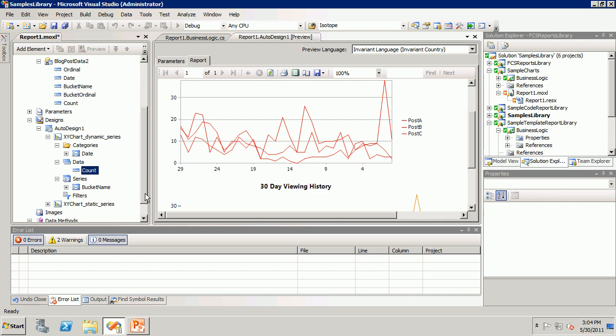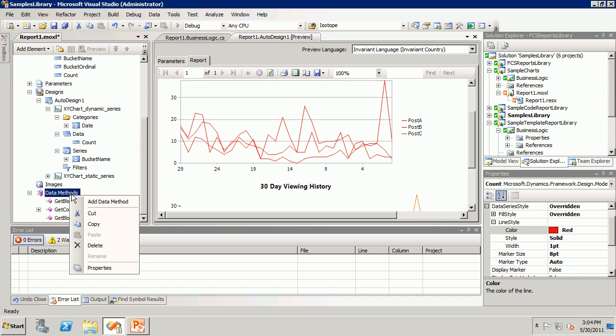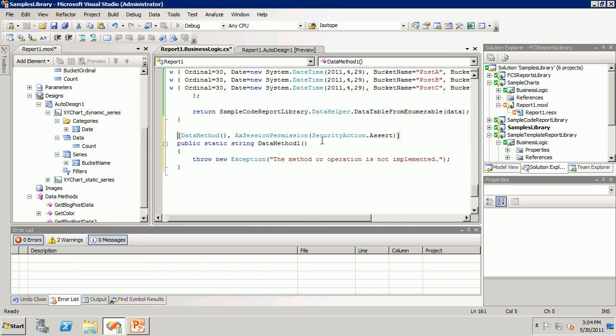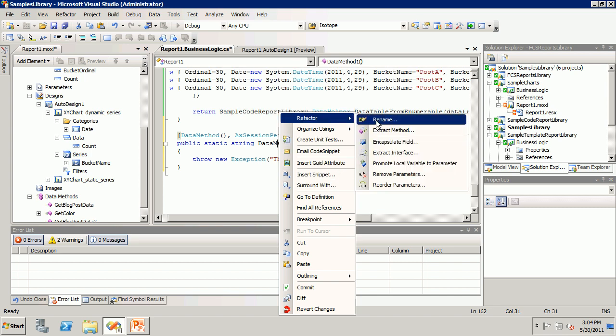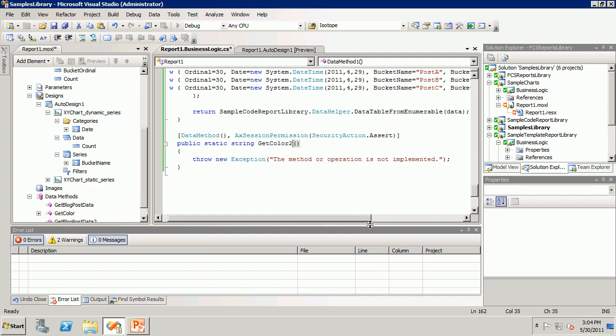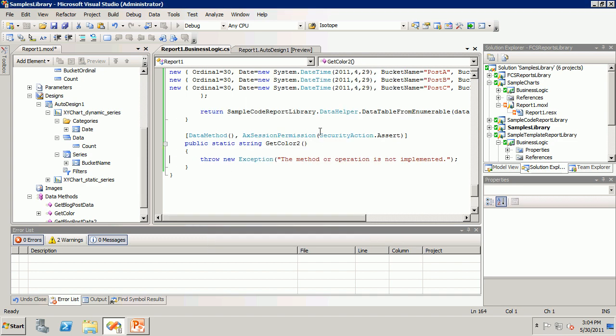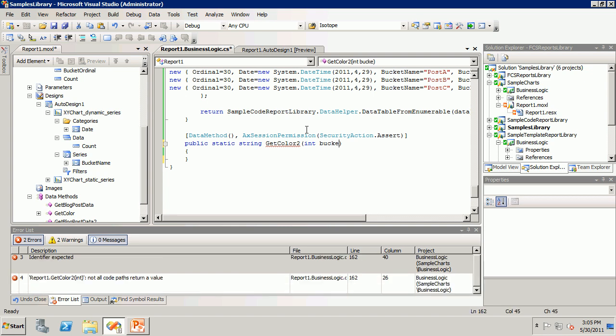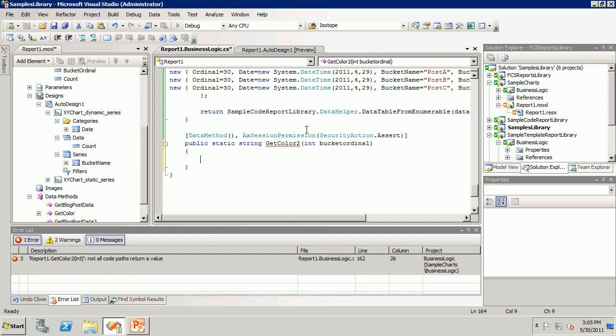I'll show you how. Let's go ahead and create a new data method. I'll rename this to getColor2. Apply there, and it's going to return a string. We're going to have an input value, which is the bucket ordinal, and we're going to take that and give different values back. We'll call it the bucket ordinal.